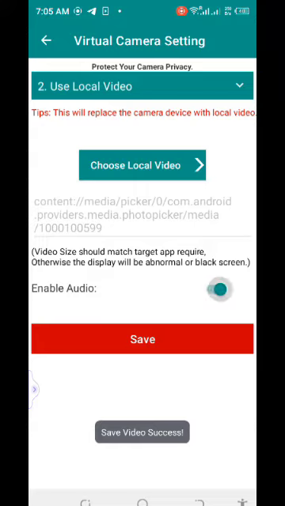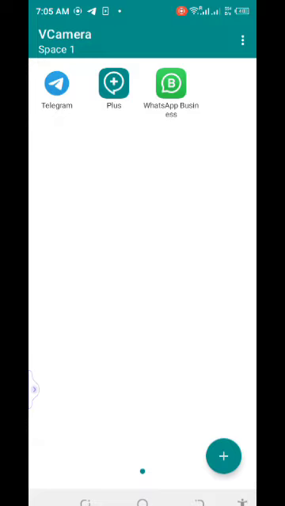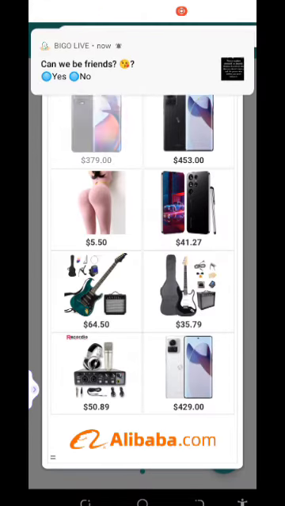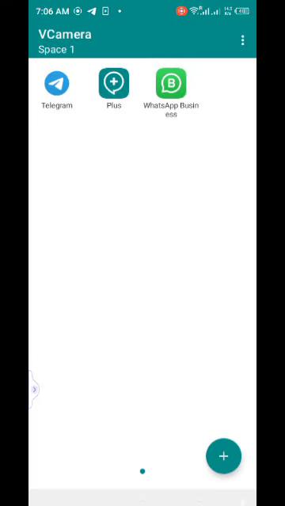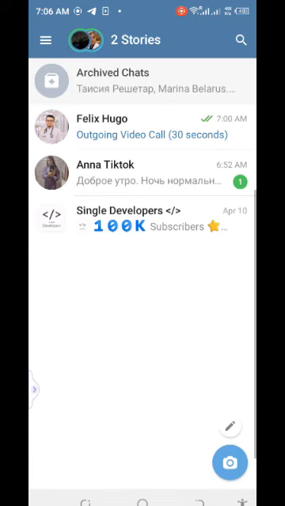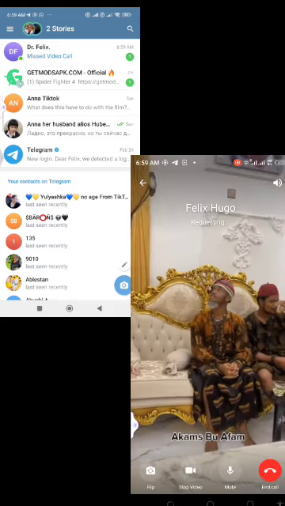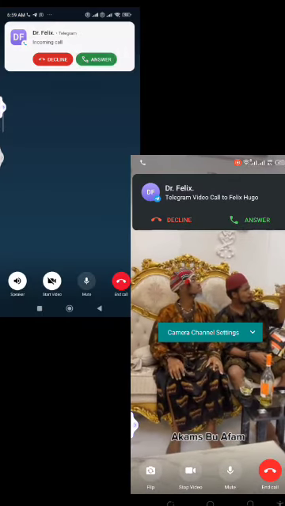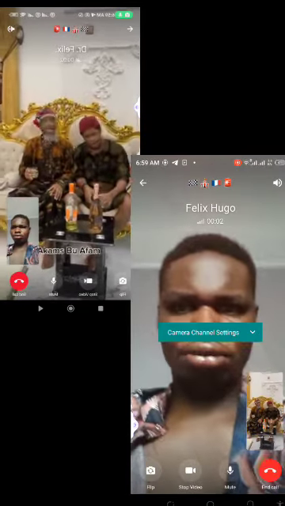So turn off the screen. Then let us click on the Telegram. The only thing that's no good is that this app displays ads, but that doesn't mean anything because the app works perfectly. So this is my Telegram, as you can see. Let me call my mother. Now I'm calling my second phone. As you can see, it's ringing. I'll pick it. Then see, the video that I selected is now showing.